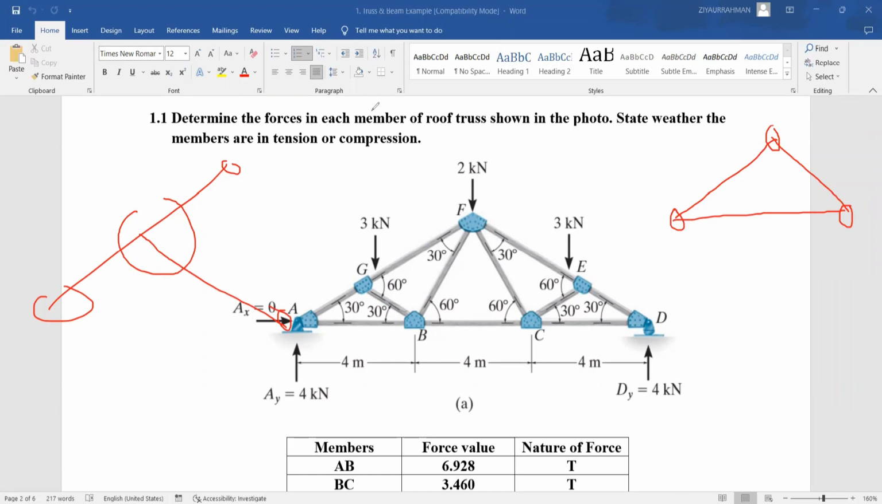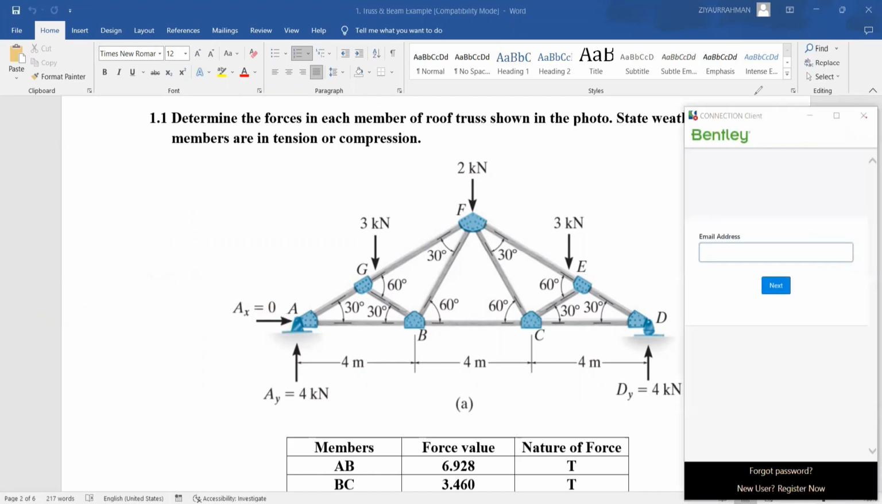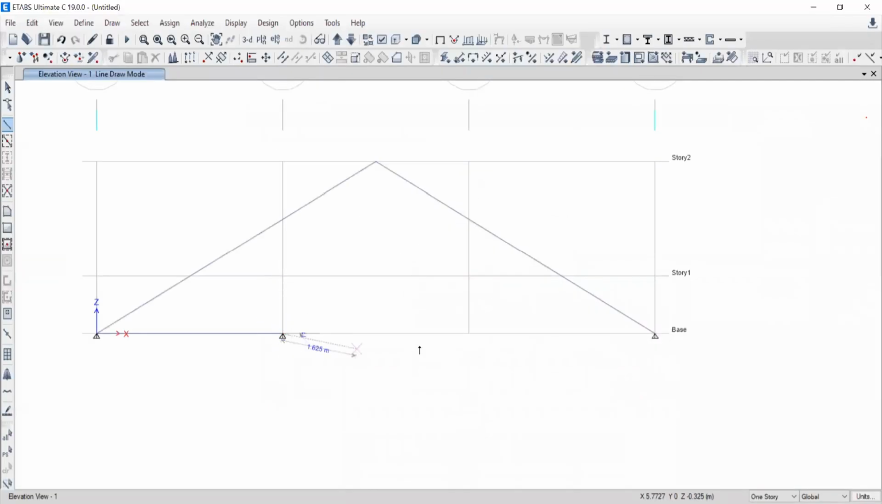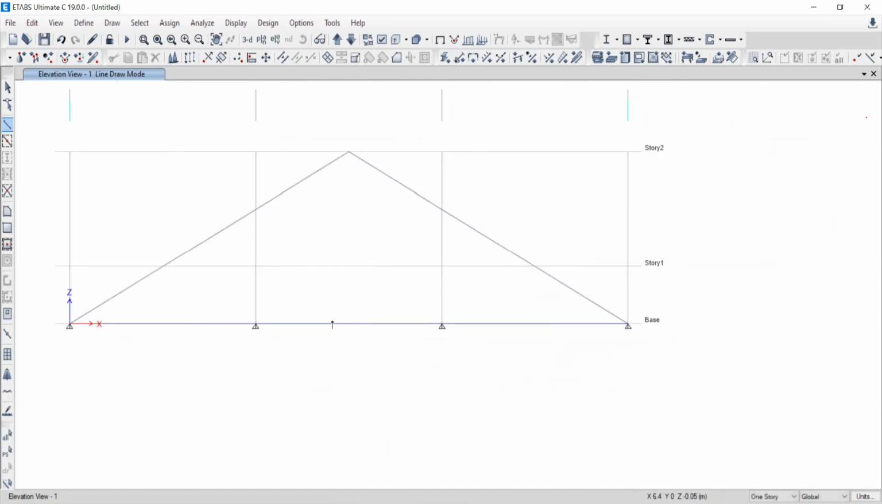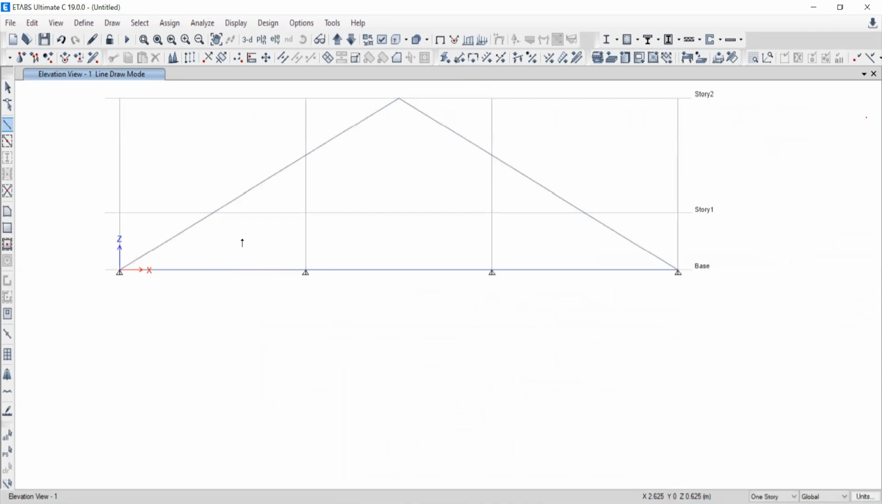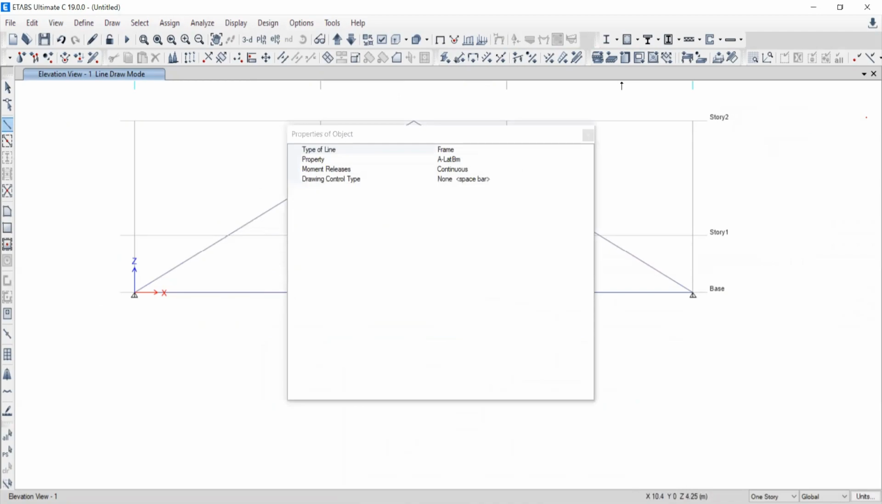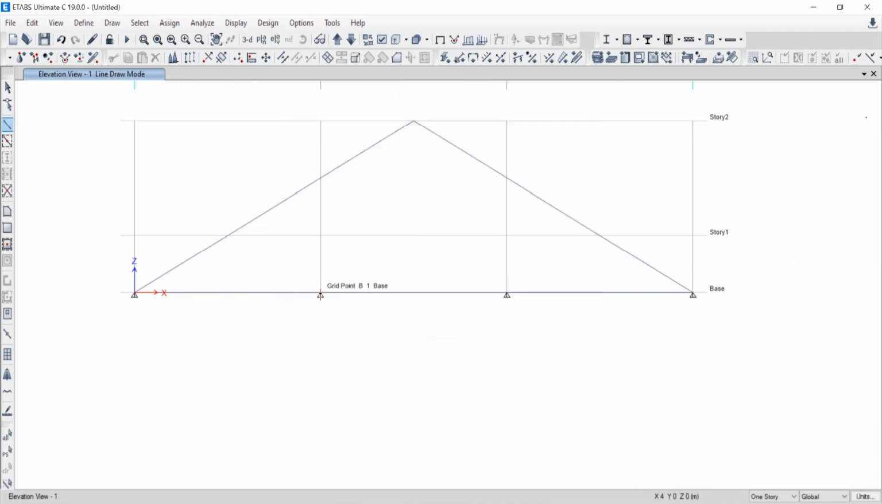Come back to your ETABS. I'm taking the help of this continuity. Click over this. Now the modeling of this frame has been done. Come to this. Now the modeling is going to be done. Now all this has been done. Next, another point is at this. So take the frame, close it, from this point to this point. Click over that. Right click on your mouse to stop the continuity.